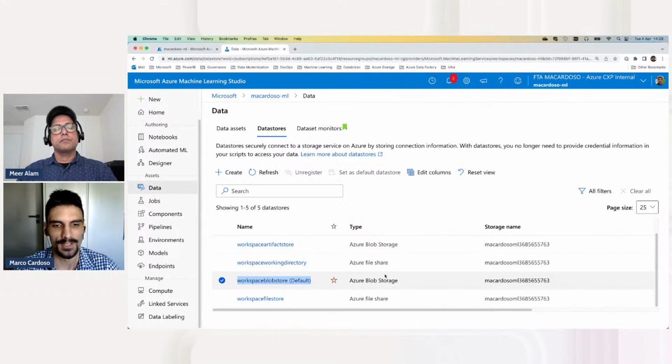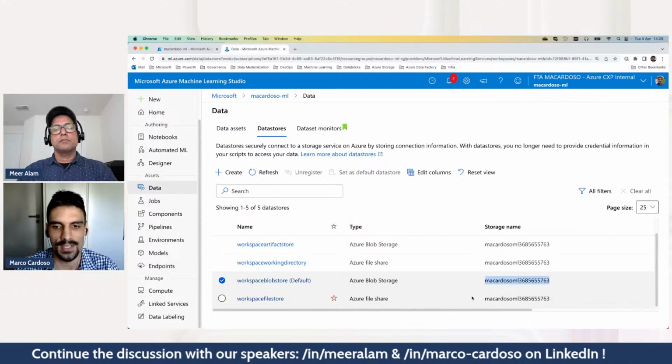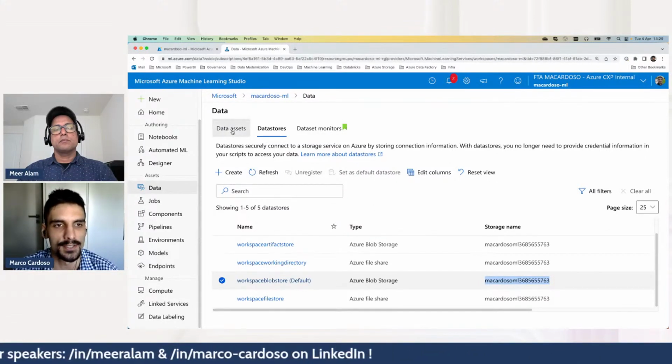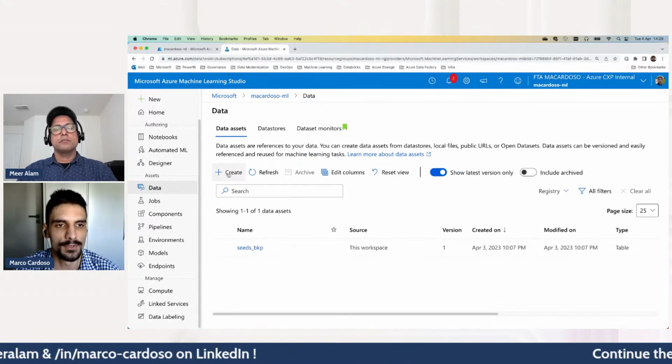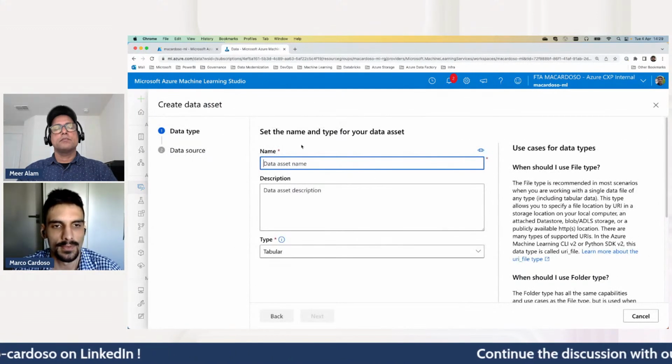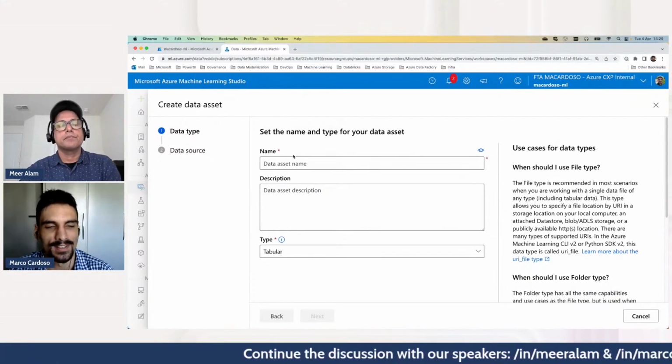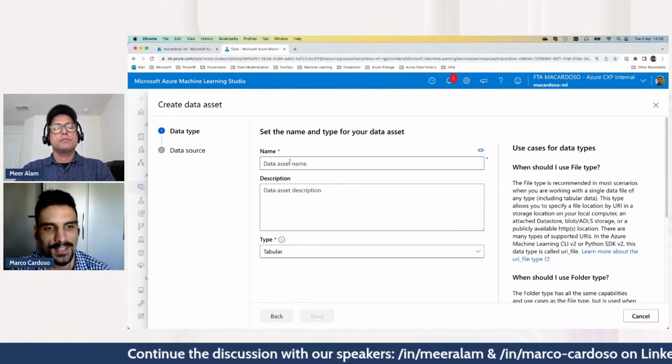If you're not familiar with it, it's based on our storage account that was created automatically. You can see its name right here. I'm going to go ahead and create a data asset on it. So you're going to want to hit create. I'll give it a name. This is a data set that I use for most of my demos, and I encourage you to do that if you're just getting started.